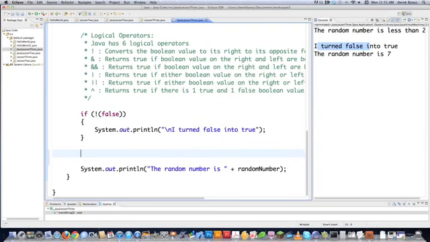All right, so let's use some of these other logical operators. Let's say we want to go if, and again, just put in false instead.